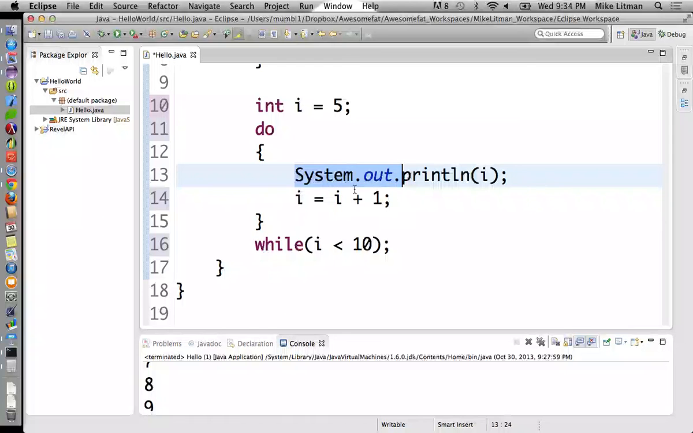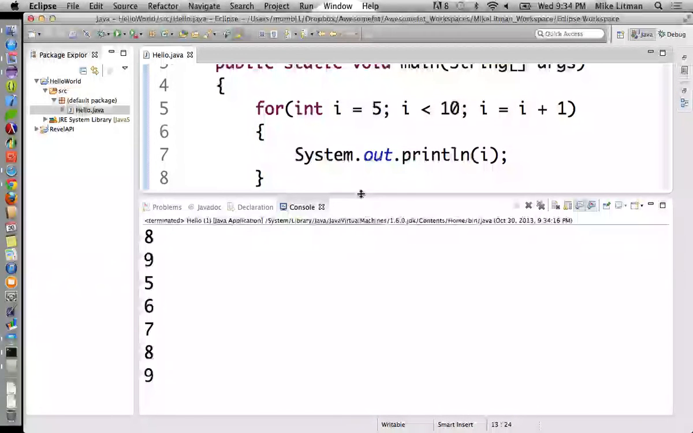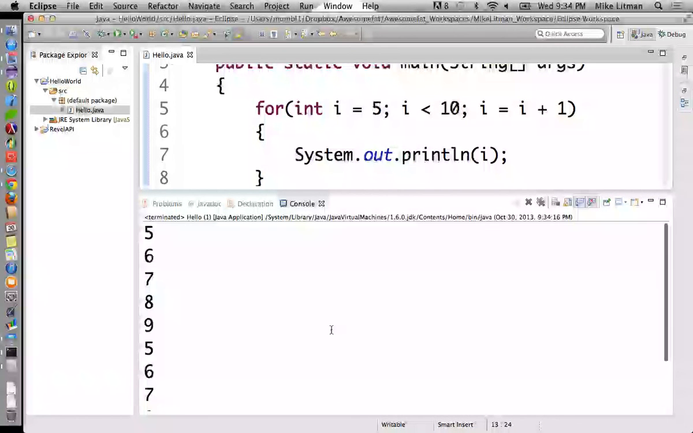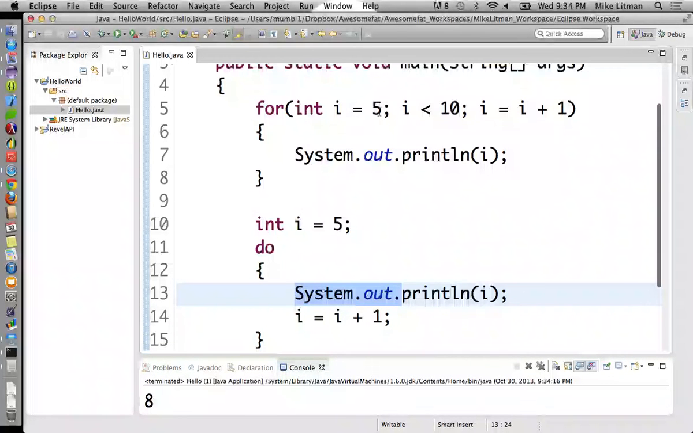9, 9 less than 10, yep, print out 9, 10, 10 less than 10? Nope. So the output of this for loop and this do loop is identical. 5 through 9, 5 through 9. But now let's look at an example when they're not identical.